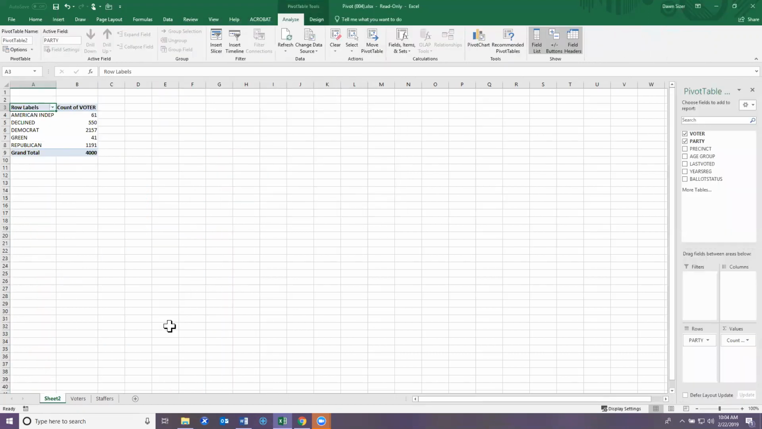That's going to create a new sheet for us that gives us all of our parties pulled out and the number of voters by party. A couple of things I want you to take a look at in this really quick pivot table that we just created. We know that we had 4,000 records in our initial sheet. We have a grand total of 4,000 voters listed here.